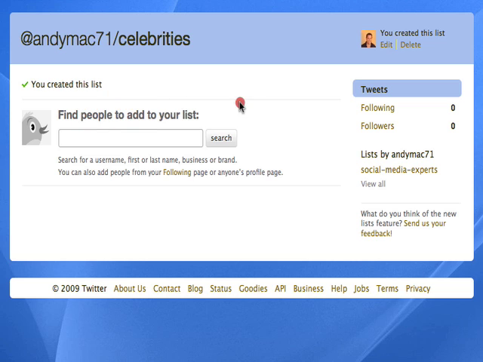Now the unfortunate thing is that there is no search function to find out names of lists currently through Twitter. I'm not sure if they're working on that or not, but you can't actually search in Twitter for a list name. You have to go and find people who belong to those lists.